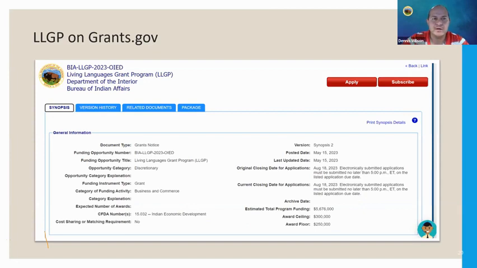Here is a snapshot of the link on grants.gov. Excuse the second synopsis. We pushed a couple of buttons and we just wanted to make sure it was right. But it should cover everything we just talked about, as well as the package forms, as well as a link to the FOA, NOFO in the related documents. Next slide, please.